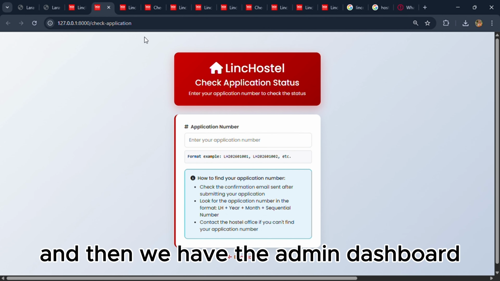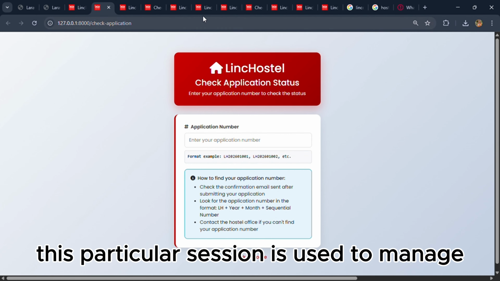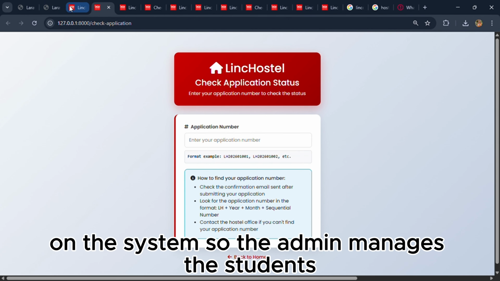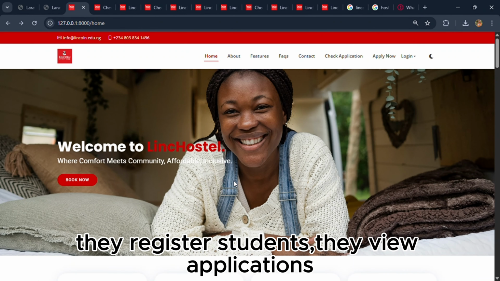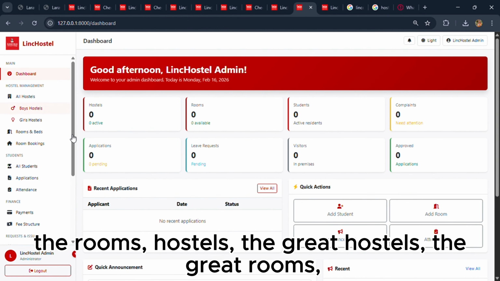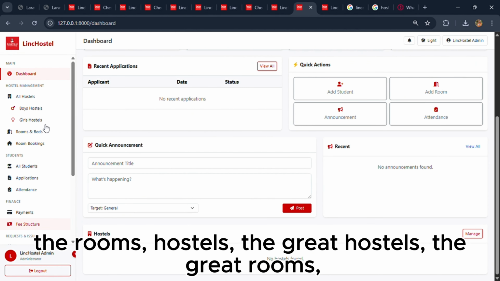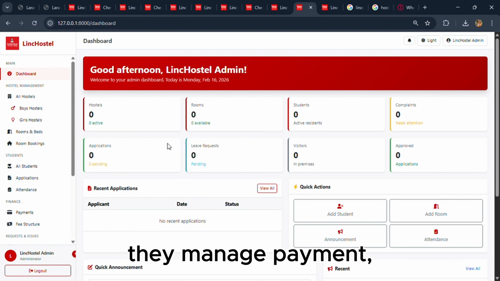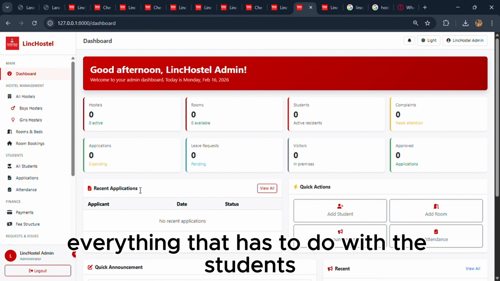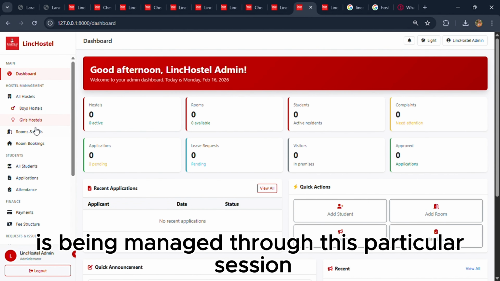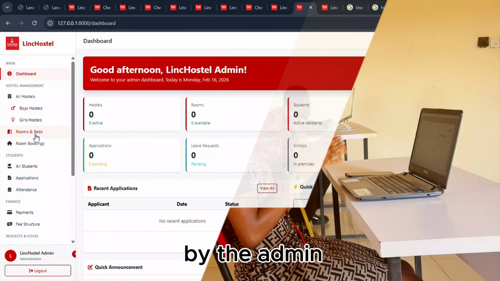And then we have the admin dashboard. This particular section is used to manage virtually everything that goes on in the system. So the admin manages the students, the registered students, they view applications, the rooms, hostel, they create hostels, they create rooms, they manage payments made by the students. Everything that has to do with students is being managed through this particular section by the admin.